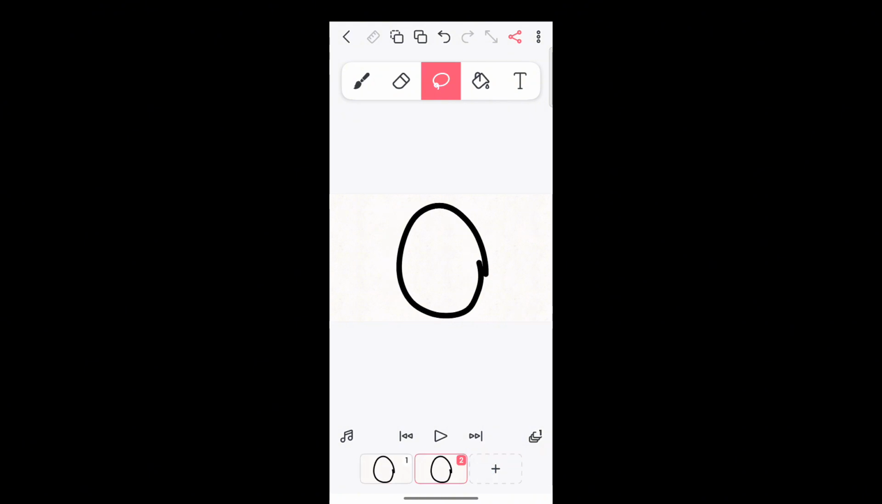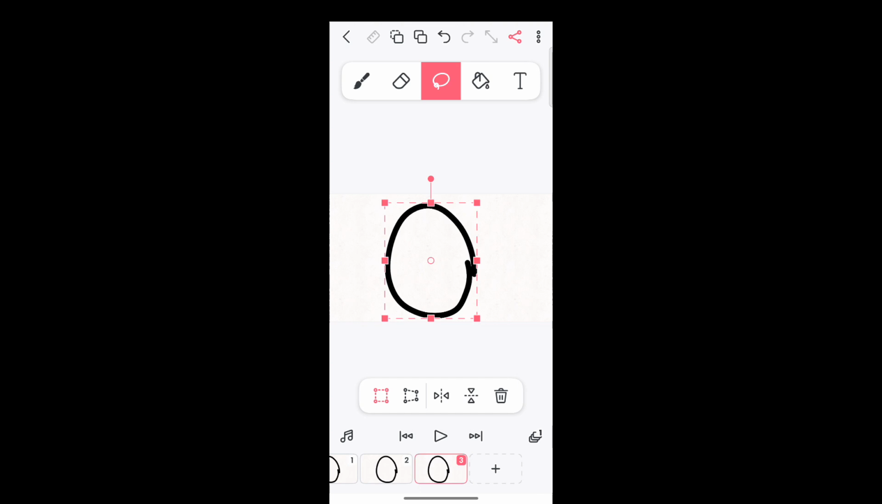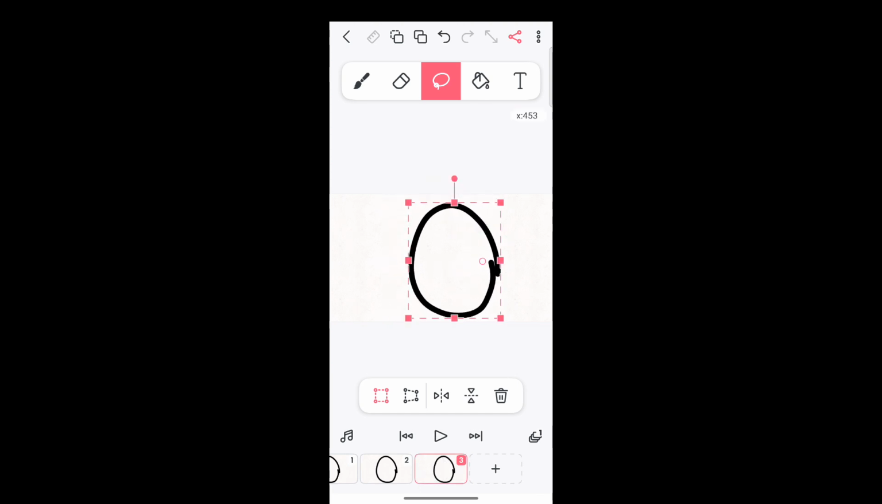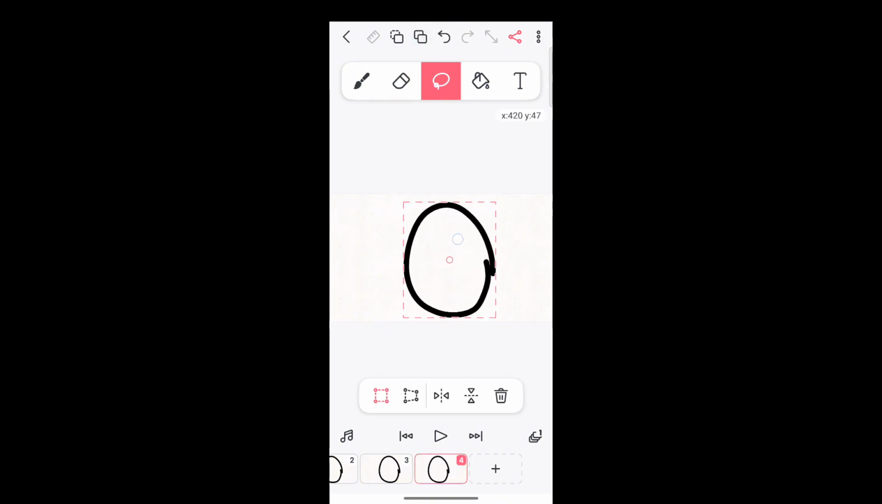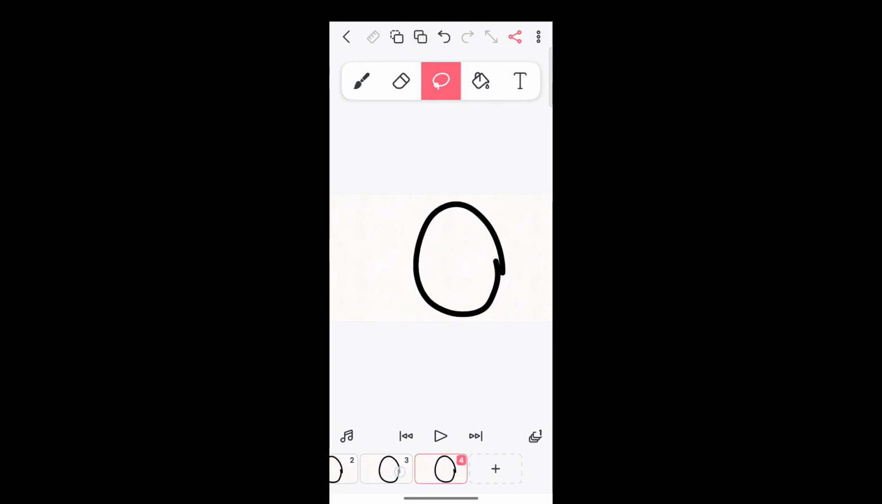Now I will simply click again on plus. Here I will paste it again. Now I will move it a little bit more. Now again click on plus. Now paste it again. Now move it more. Now all 4 frames are created.